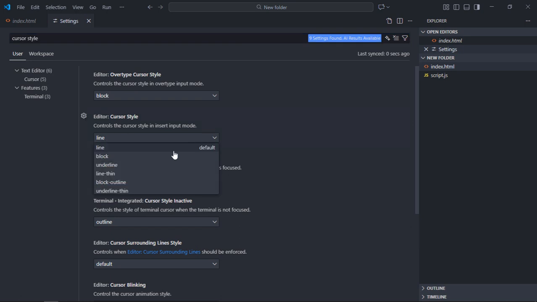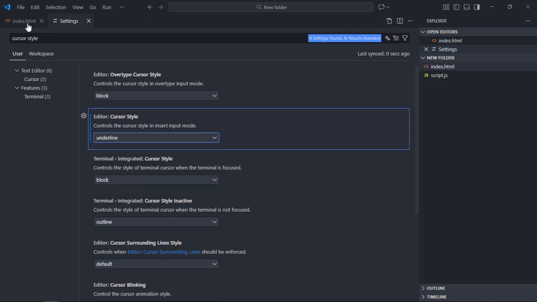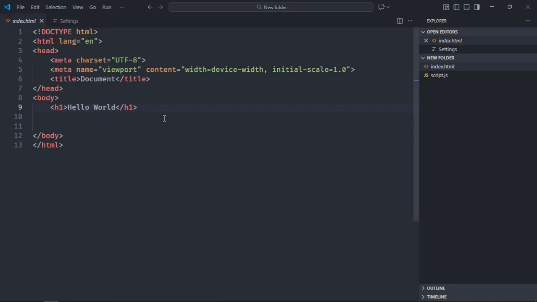You can click here, you will see the list, all the possible options will pop up here. So just to see a clear difference, I'll go with the underline. Okay, let's do it. Now go to the file, and you can see now the cursor style has changed to underline.